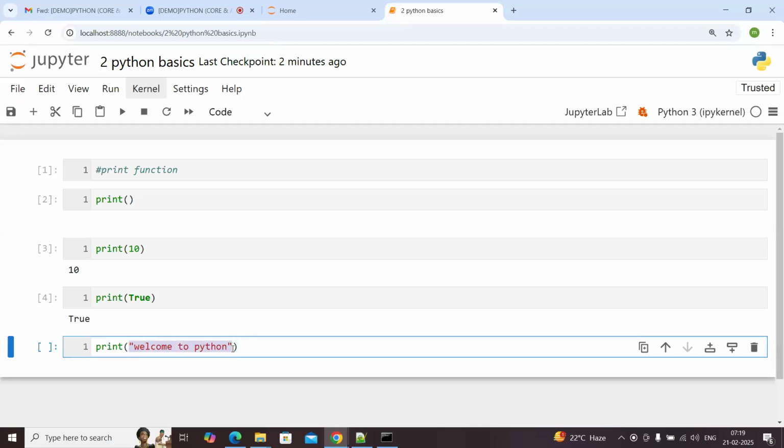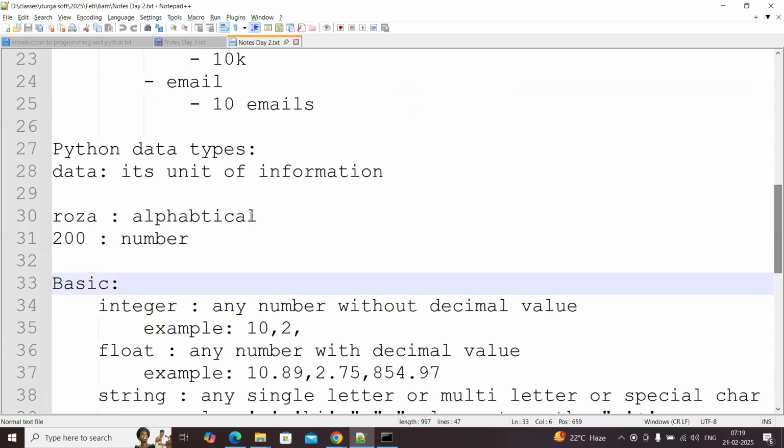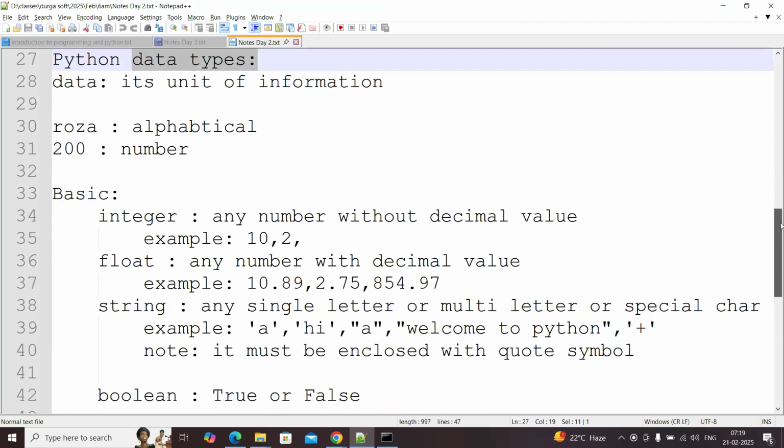Because this is what type of data? If I am writing ABCD, what is the type? String. It is a string, right? For numbers, quotes are not required. We learned this in the last class, the basic data types. So everything, compulsory, you have to revise.